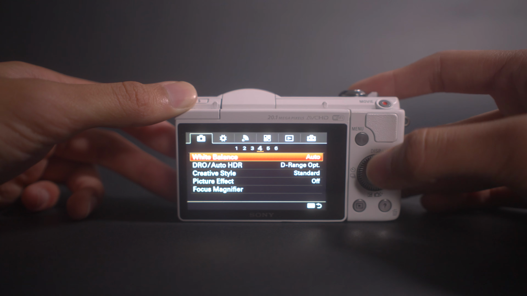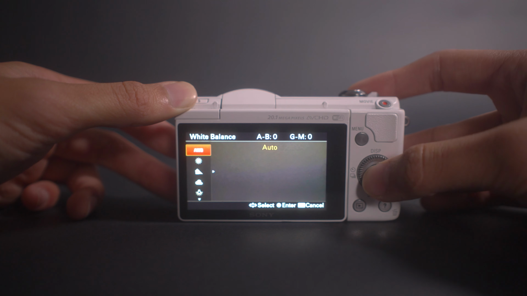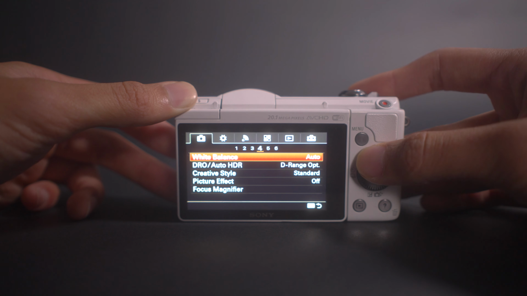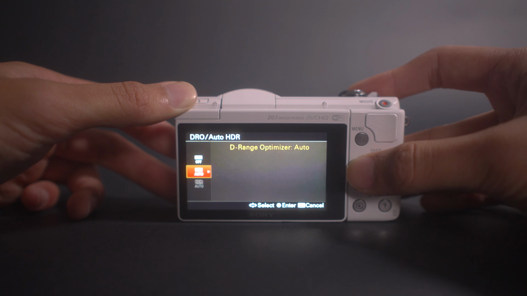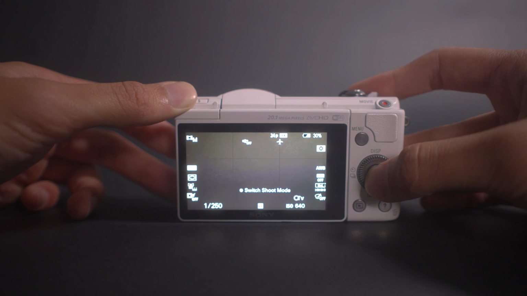That's gonna be white balance. Now in the top right corner or whatever, it's gonna be showing the video where I show you guys how to get a custom white balance. So just go ahead and do that, and then you'll be able to set it there. Now for DRO, we're turning that off. You don't need that. That just makes things worse.